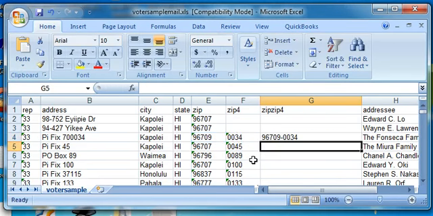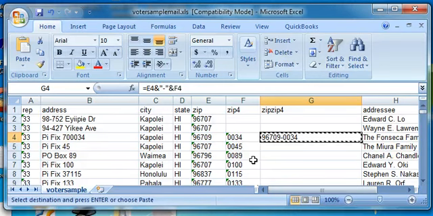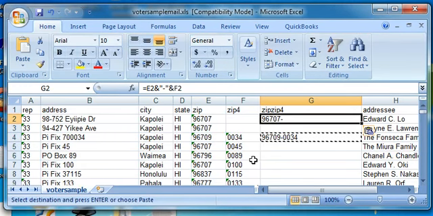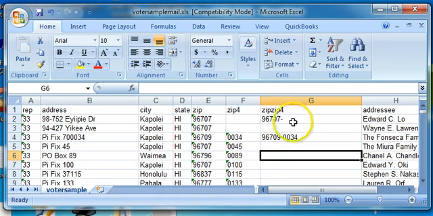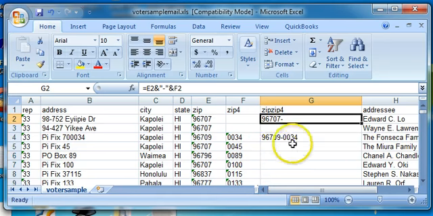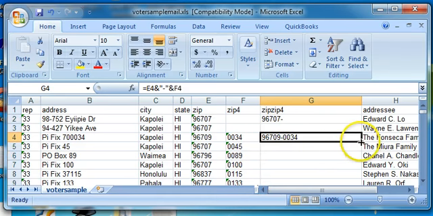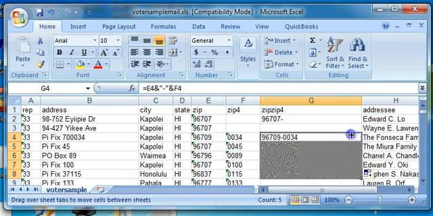Enter, and there it is. That's beautiful. The problem with that is on these, if there's no zip4, then we get that hanging dash over there. If you don't care about that hanging dash, then good. All you do is go right on this little square there. See how it turns into a plus sign, and you just drag it, and it just copies everything.